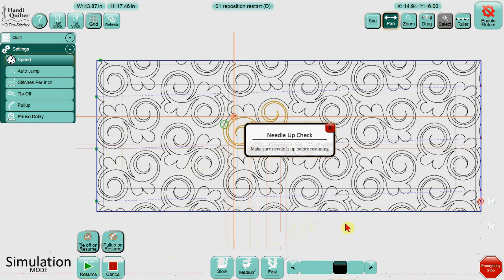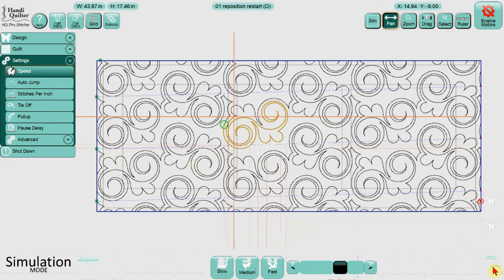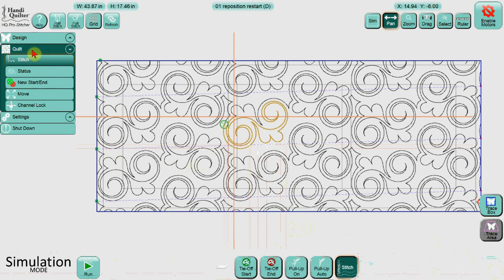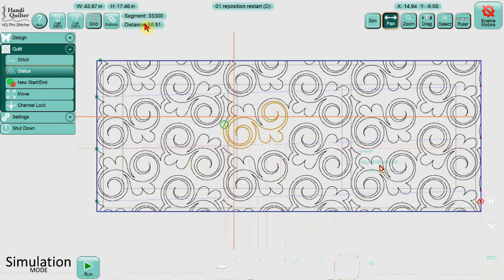One thing that I want to show you, I'm going to hit emergency stop, okay? I'm just going to stop the pattern. Now, I want to go up here under the quilt menu, over here on the left, and I want you to look at this status button right here. When I push the status button, there's going to be some numbers that appear in this area of the screen. So I'm going to hit status, and what appears here is your segment counter.